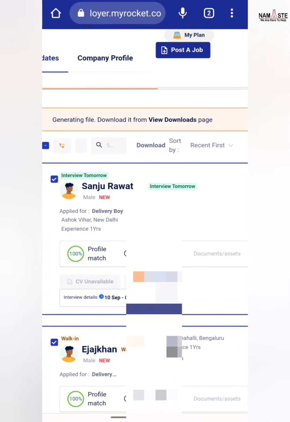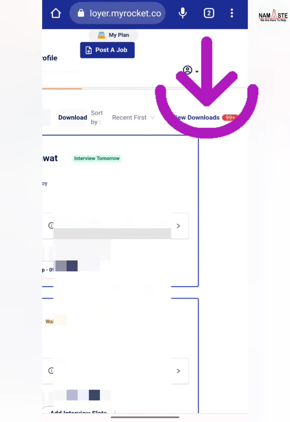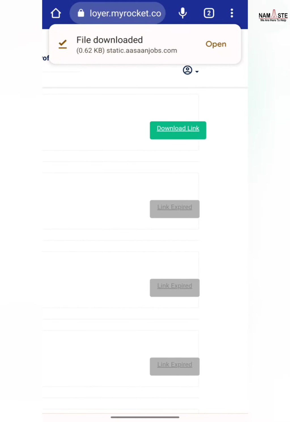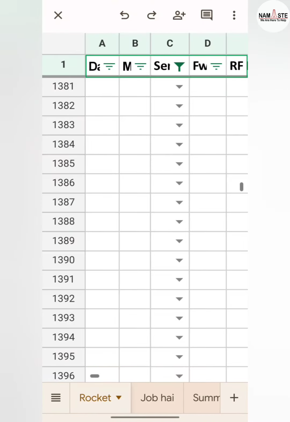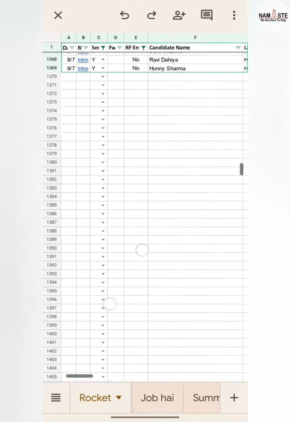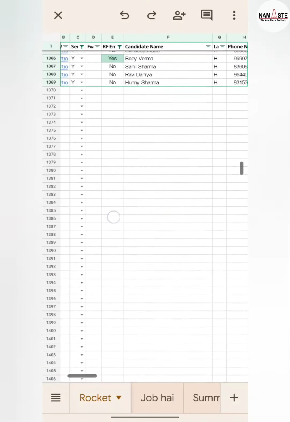I click on the download button and then I click on view downloads, and then there is a download link button that I click. The Excel file gets downloaded, and there all the numbers are visible. I have created another database in which all these numbers get uploaded, and then I'm able to contact all these candidates from here. So you can also do this, guys.